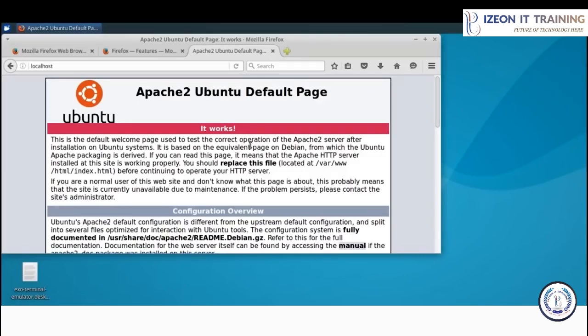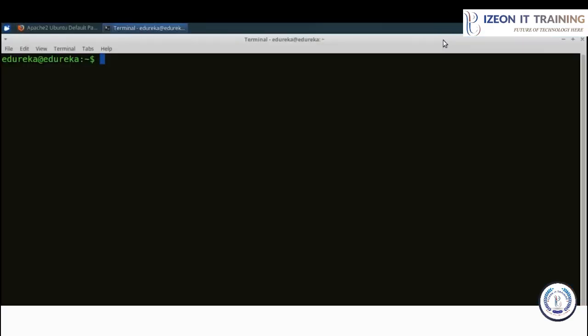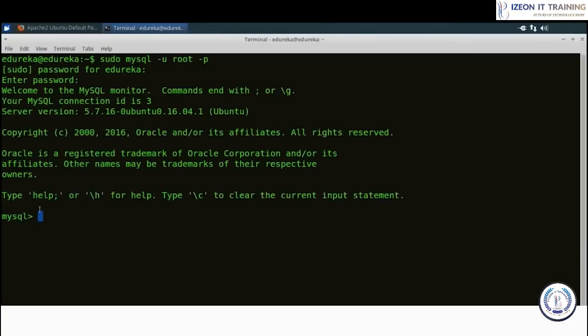Now let us see if the MySQL server has been installed. Let me go to my terminal. This is the terminal of my node machine. If you want to check if MySQL is installed, just use the following command: mysql, user is root, and then -p, and the sudo password again for MySQL. And there it is. So the MySQL server was also successfully installed in my node machine.